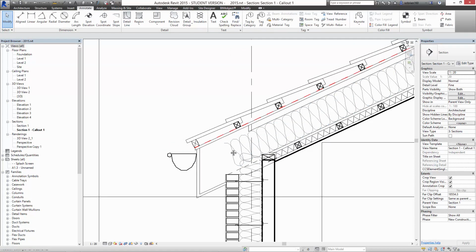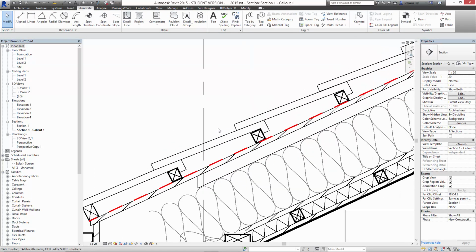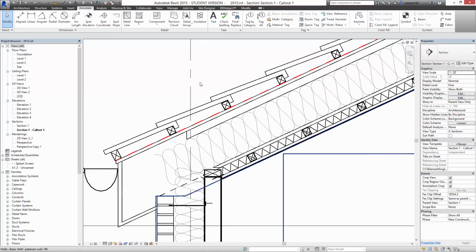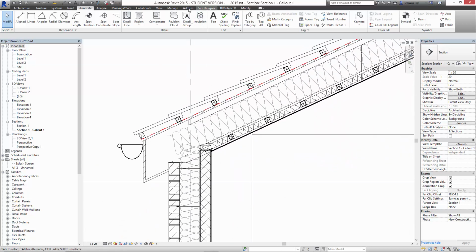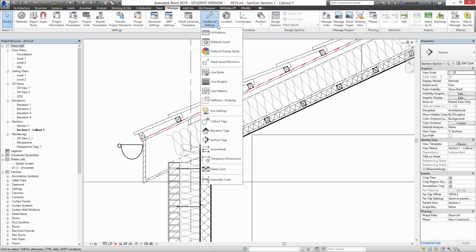So you can basically set up very simply any number of line types to do what you want, and you can play with the colors. You can play with the number of dashes and the number of dots, under Manage, Additional Settings, Line Styles. Yeah, two questions.